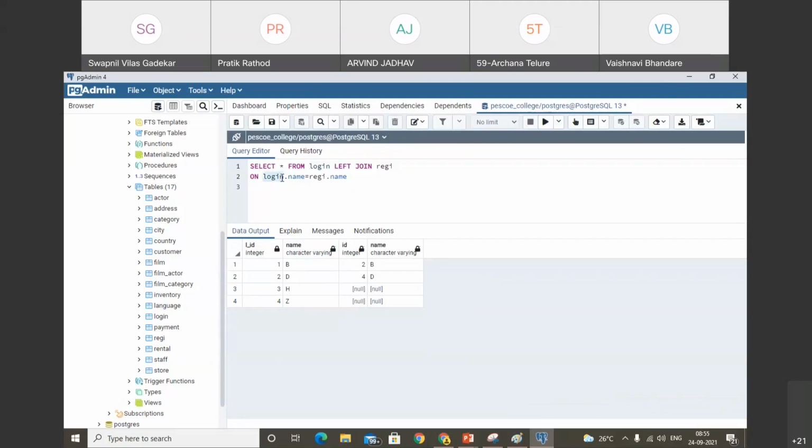Okay, so in that section, see, first of all, it will collect all the data from the login table, and after that it will match. So first it will match B with B, it's a match. D with D, it's a match. H is an employee who did not register himself for the conference, but he attended the conference. For that reason, in the registration page, we get the null value.